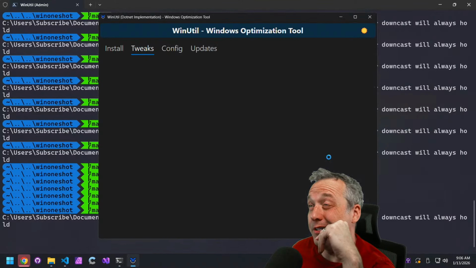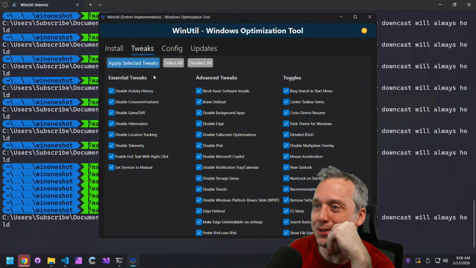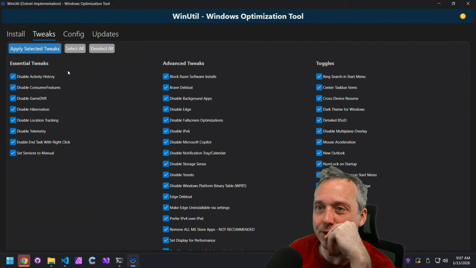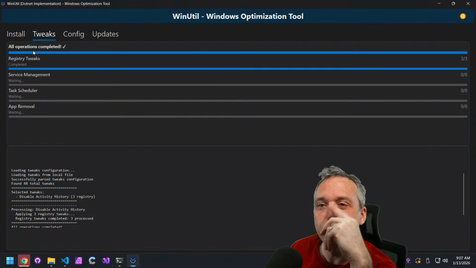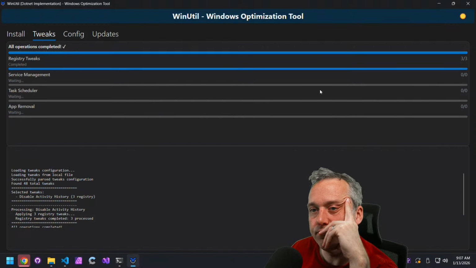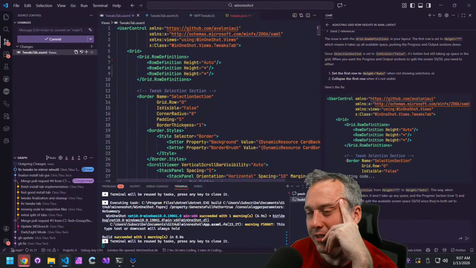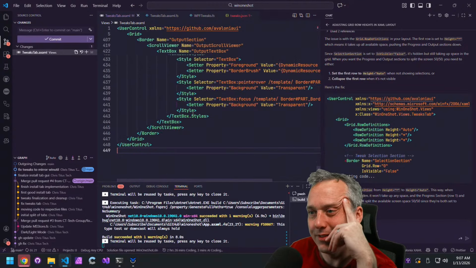Also need to make everything unselected by default. Could you imagine someone running here and just hitting apply right out of the gate? Oh god, that would be a nightmare. Alright. There we go. Honestly, this should... Alright, let's fix that.